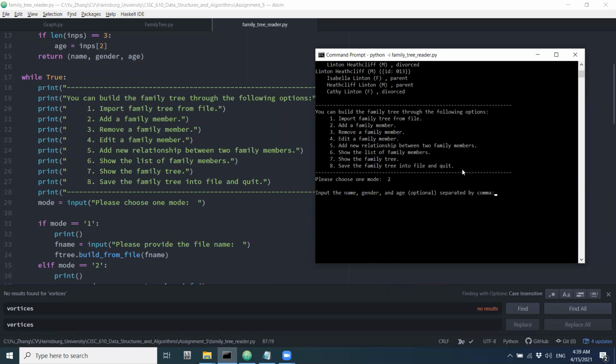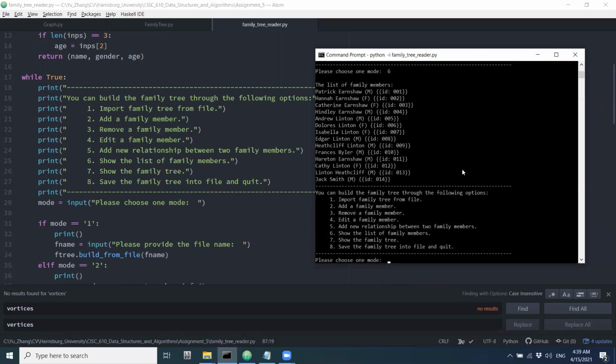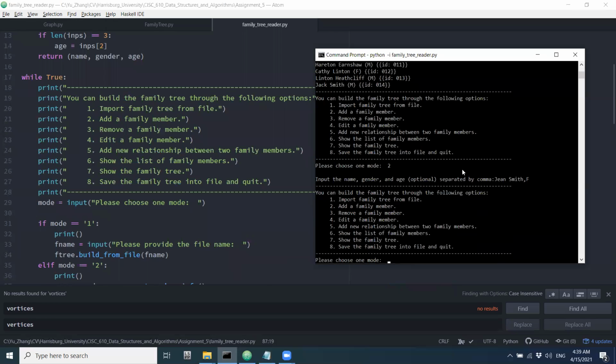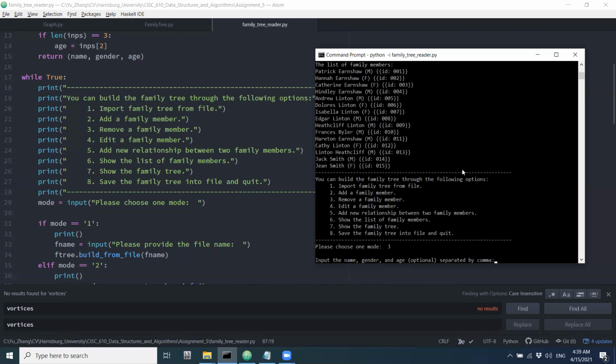And if I choose 2, I can add a new family member. For example, I'm adding this new member, and if I'm looking at the current list of the members, I have this new number 14 over here. I can add a second one, say Jean Smith, female. Then that's the current status of my family tree, and I can remove a family member.